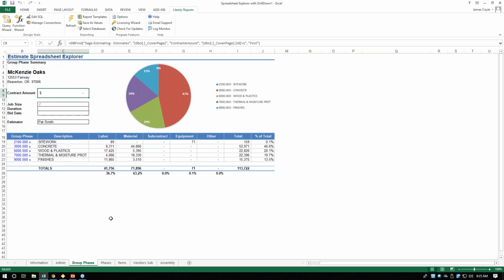Okay, this is the result that I wanted to show you. But you get the concept: garbage in, garbage out. Meaning if I connect to a database that doesn't have the content in there, then I'm not going to have much to show you. So what you're seeing here when I hit refresh is a summary of information that's in your various different tables in the Sage Estimating database. Here I'm showing a group summary of information, and it will pull things like the contract amount and the job size from the estimate header if you've populated those values.